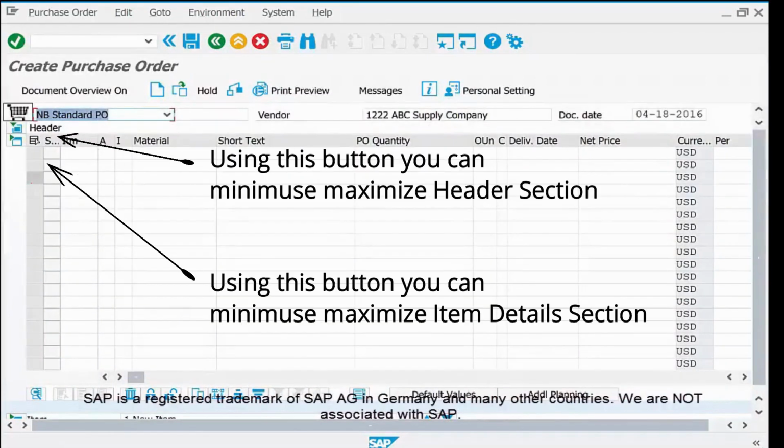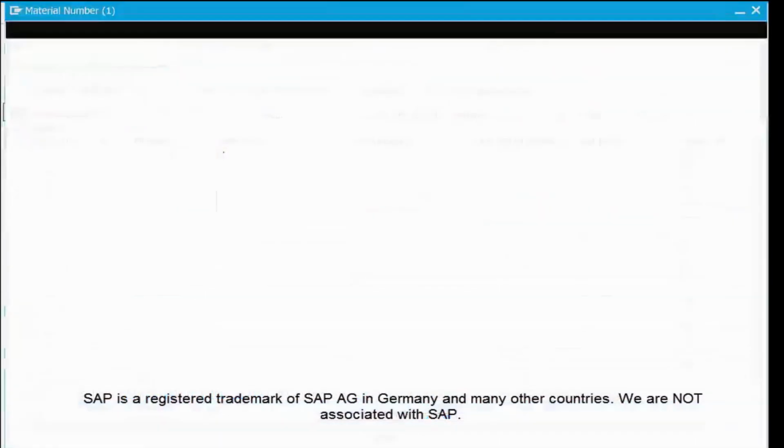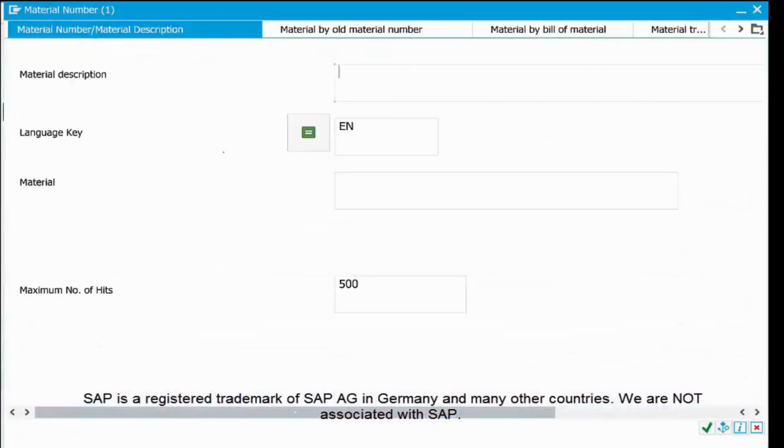So I clicked on the material tab, and I have a search help pop-up in front of me. I just clicked on that, and here I have the search help console. It has many tabs by which you can search for the material, like searching by material number or description, by old material number, or by bill of material, or anything which you have with you, you can put as a reference and you can get the material code.